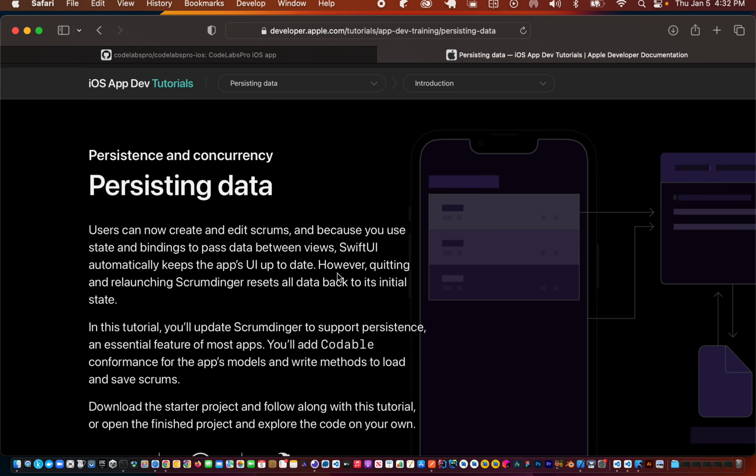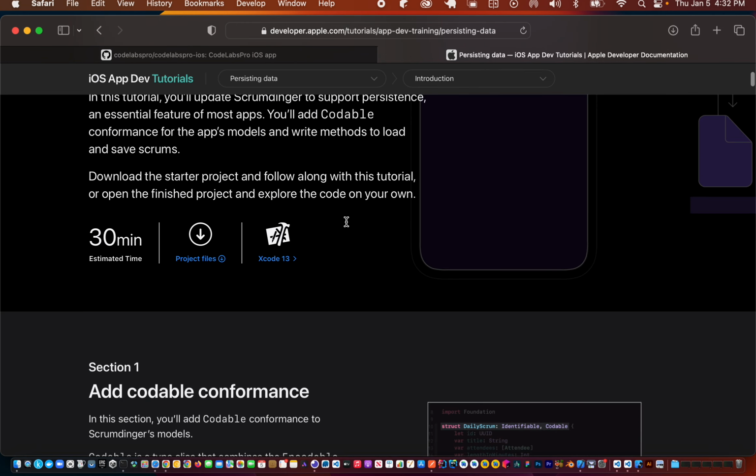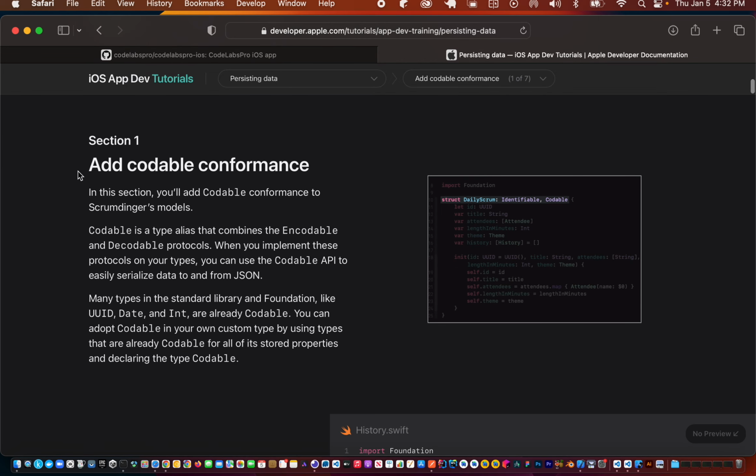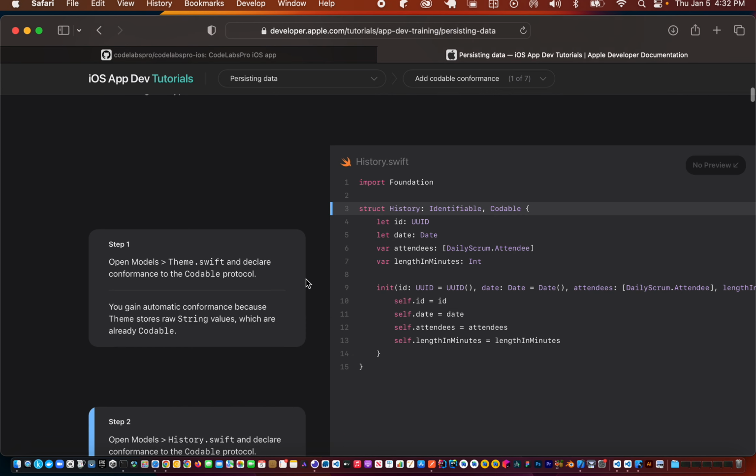Part 10. In the previous part, we looked at managing state and lifecycle. In this part, we're going to look at persisting data. So the first thing we need to do is add Codable conformance. So let's get started.